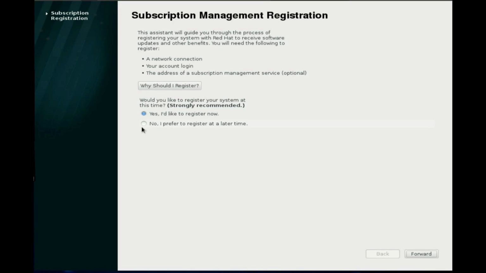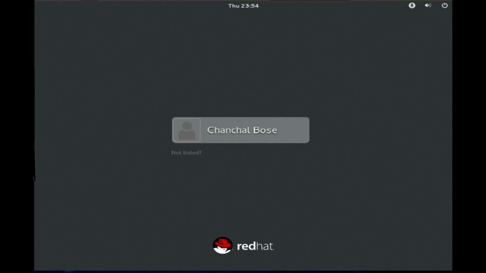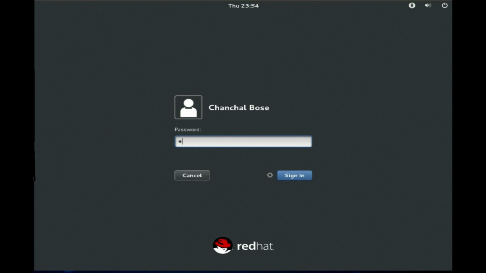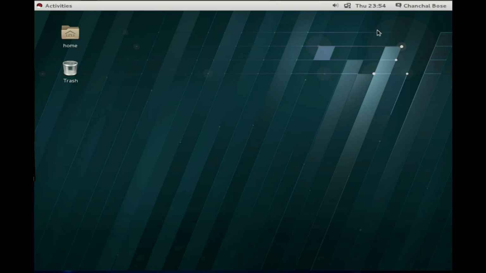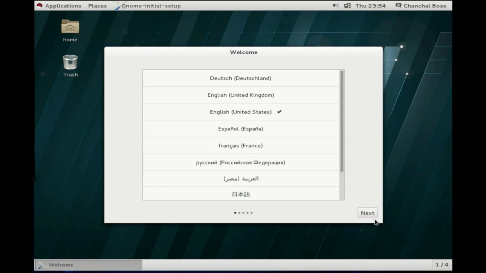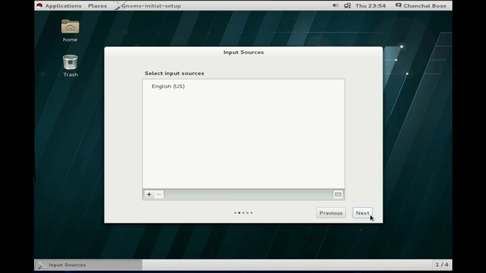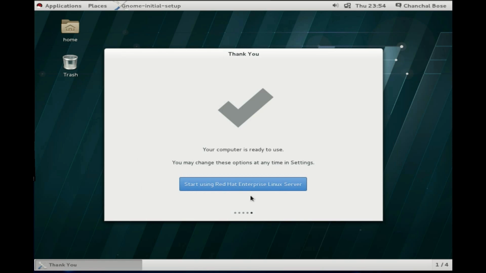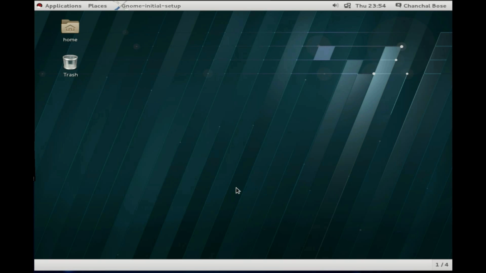Next comes the subscription management window. Here I check no, I prefer to register at a later time because I don't have a subscription, and then click forward. And now I'll log in as the default user which I have created at the time of installation. I enter the password and click sign in. When you log in for the first time, the system will automatically start the Gnome Help menu.